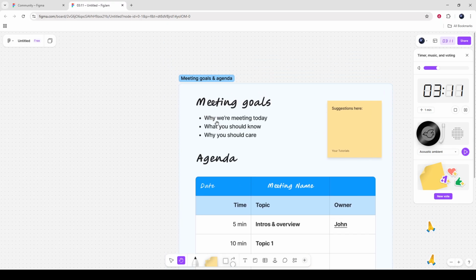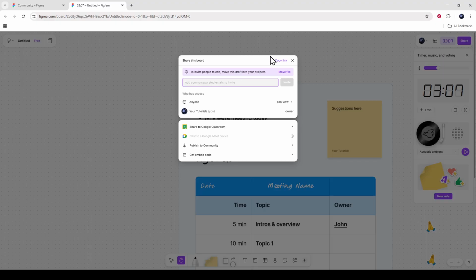Share the board link with the team by clicking Share and copying the link so everyone can review and follow through. Revisit action items in the next meeting by opening this same board and checking progress directly in the action items section.